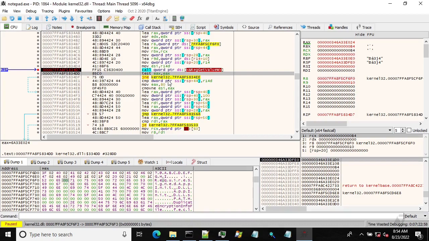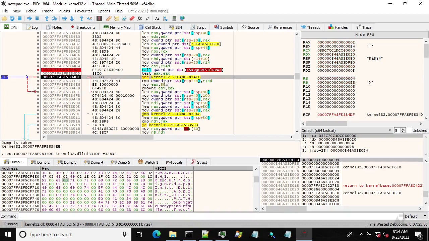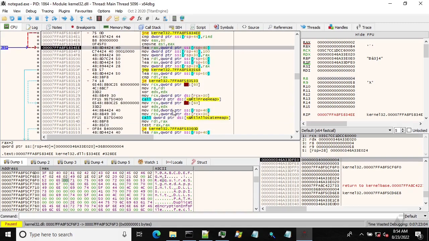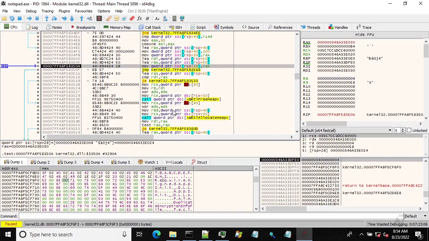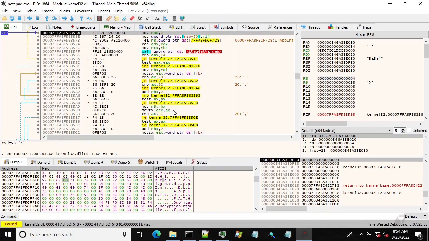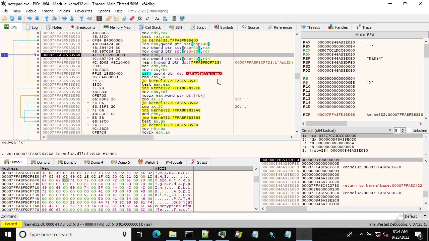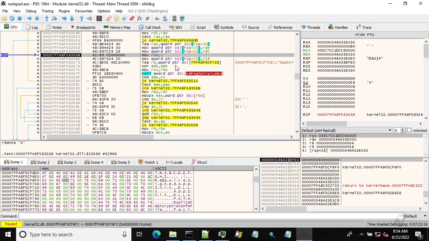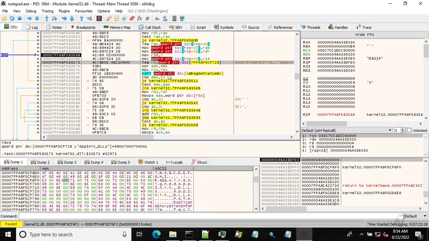Let's move forward. So let's go forward, and we land here, and we see that there's another RegGetValue function call here, and R8 actually holds the pointer to the string AppInit_DLLs.